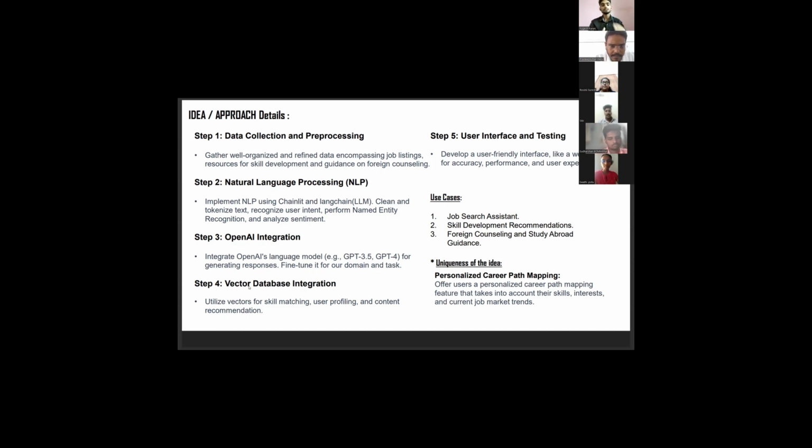Once we complete these four steps, we move to the fifth stage, user interface and testing. Once we have completed our chatbot, in this stage we can easily deploy it, check for errors and debug, and add additional features to it. These are the important steps that we have encountered to build our chatbot. Use cases, uniqueness, and other additional technology support will be explained by our team member Roshni.